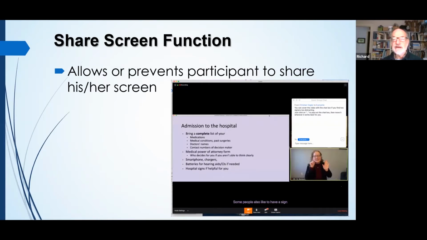Now I'm going to talk about the share screen functions that a host has. This gives you the right to allow or prevent your participants from sharing their screen.